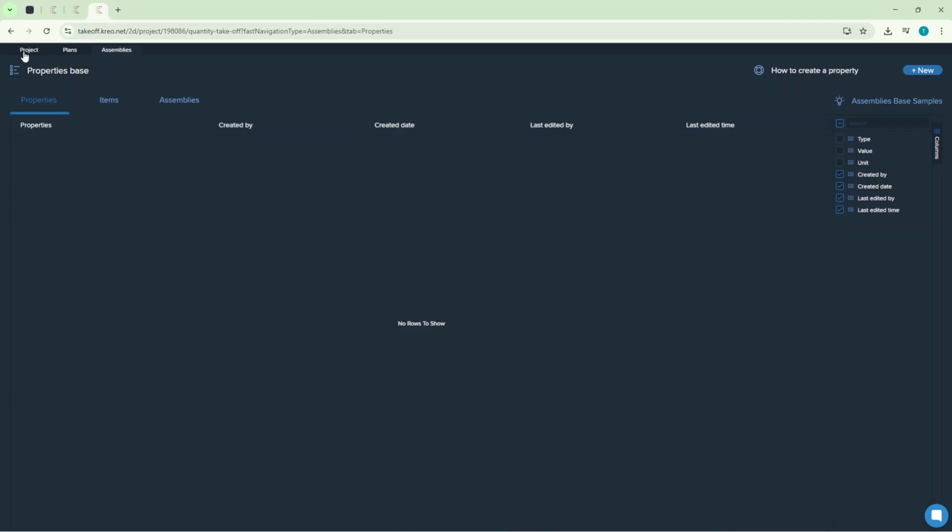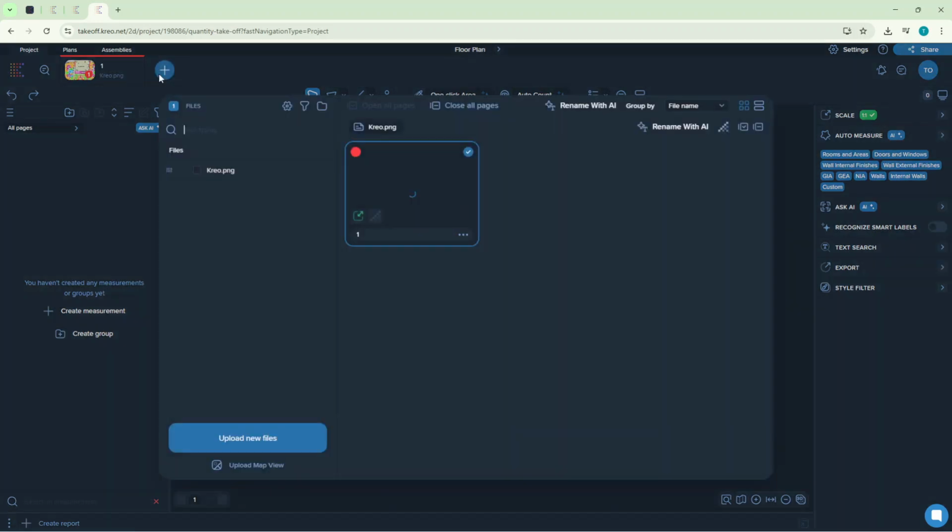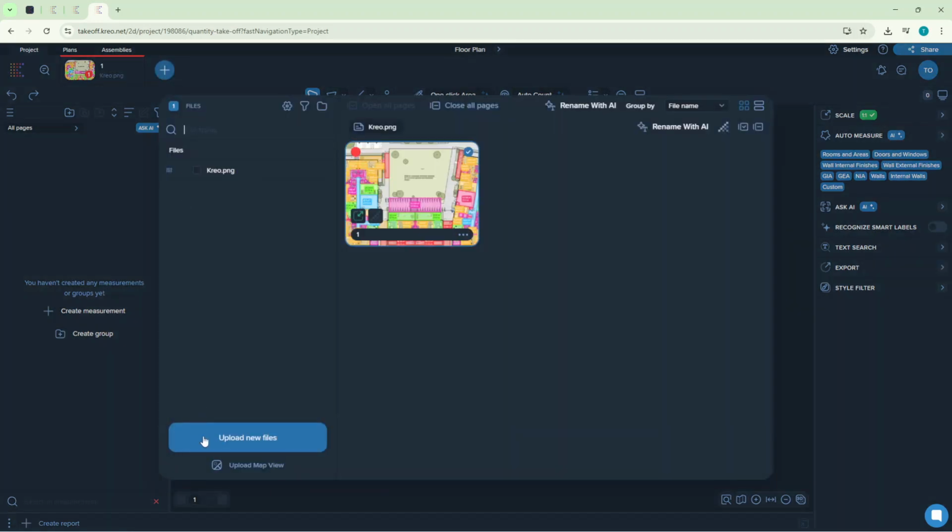Across the interface, you'll notice clear action buttons. Use Create to add something new, Open to access existing items, Upload to bring files into the project, Save to capture your changes, and Share to collaborate with others. Saving often is a good habit, and before you share, double-check you're sharing the right file or view.